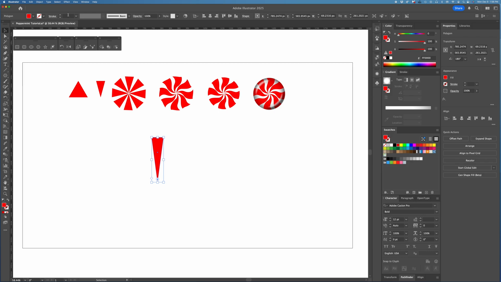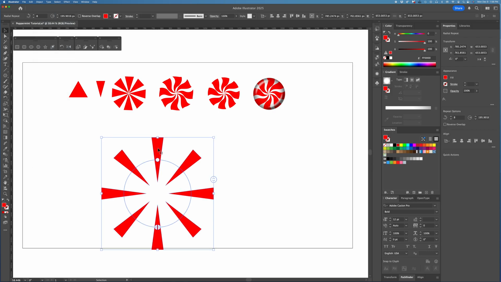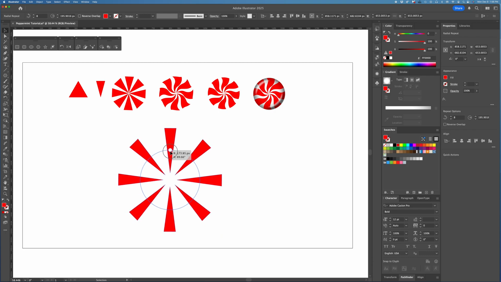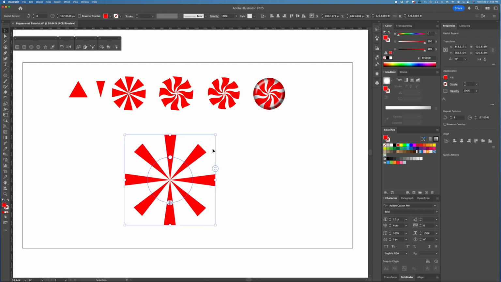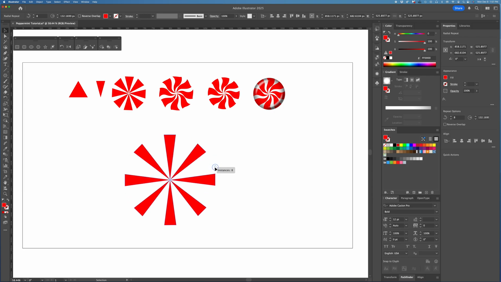The next thing I'm going to do is go up to Object, Repeat, and Radial. This gives me the opportunity to repeat the object radial, just like the name implies. And I can increase or decrease the number of steps. It depends on how you want your peppermint to look. About 8 or 9 instances tends to look pretty good. I want the endpoints just barely touching, not all the way in, but just leave a little bit of a gap right there in the center.